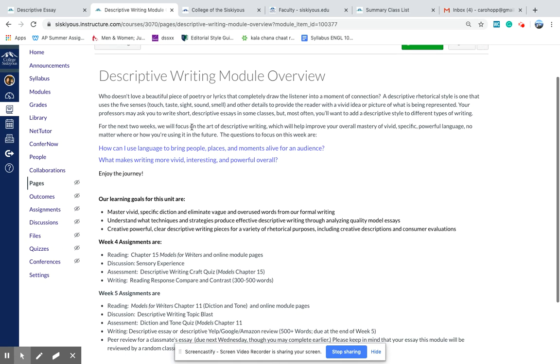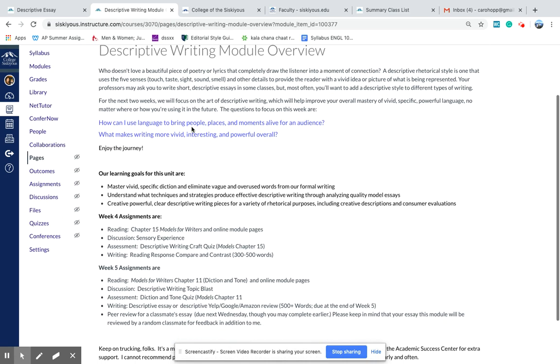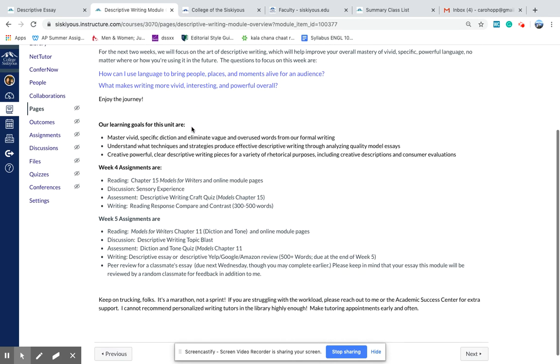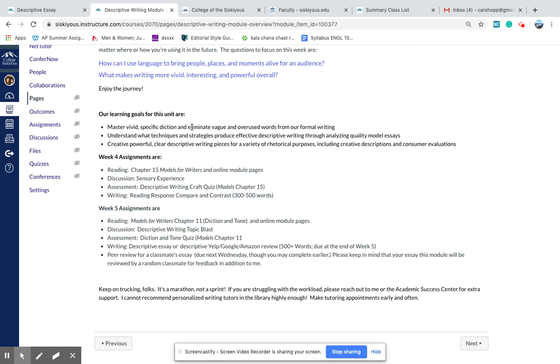This is our descriptive writing module. So our essential questions for this unit: how can I use language to bring people, places, and moments alive for an audience? And what makes writing more vivid, interesting, and powerful overall? So what we want to do in this unit is understand what makes descriptive writing work. And that means looking at specific diction, that's word choice, and eliminating vague or overused words from our formal writing.